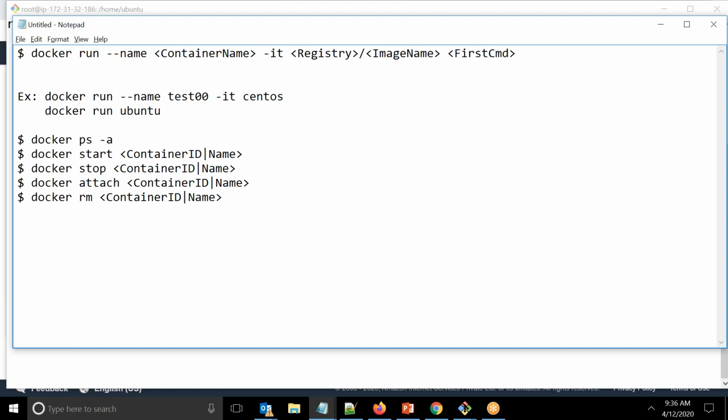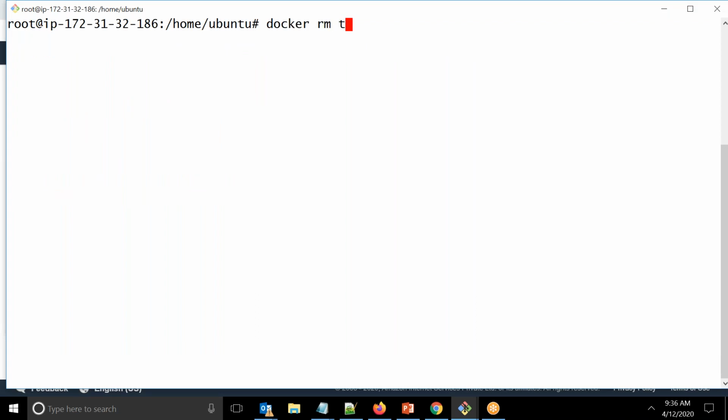So now, at any point of time, if you do not need a container, you can just go ahead and say docker rm. But you need to make sure that the container is stopped, because you cannot just delete a container which is running. The same way, when you want to attach, first you need to start the container and then attach. The same way, when you want to delete a container, you need to make sure first it is stopped. So that way, when a container is stopped, it is available for you.